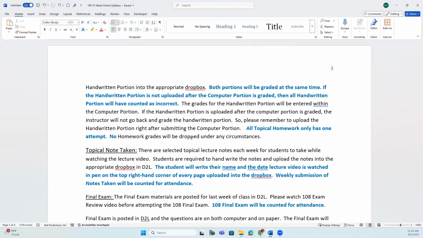So if you're not ready to submit both portions, just wait till you find time to complete both of them, then submit. Because when I'm grading your homework, I'm grading both portions at the same time.